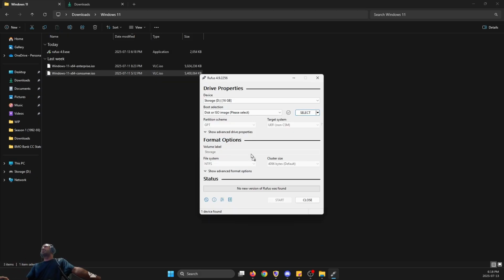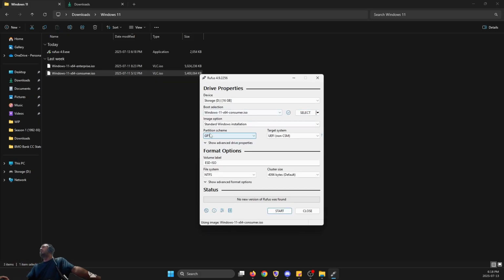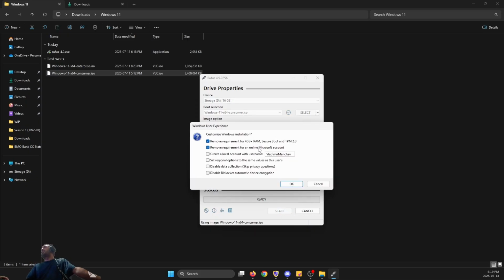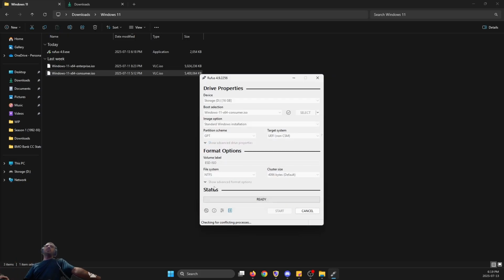So Windows 11 Consumer, all you gotta do is just drag it over here. Make sure that the partition scheme is set to GPT, the target system is UEFI, and then everything else is pretty much set to defaults. Click on start. And this is where the interesting part comes along. Only the first two options are what's important, so make sure those two are enabled. Click on OK and let the utility run its course. Once this is done, we're gonna come back to it.